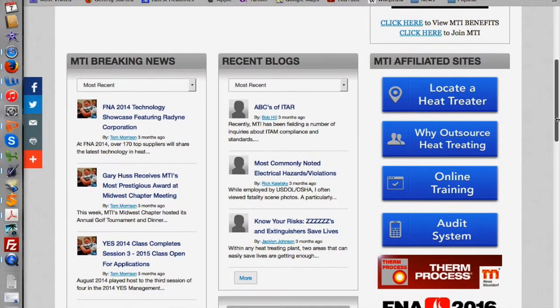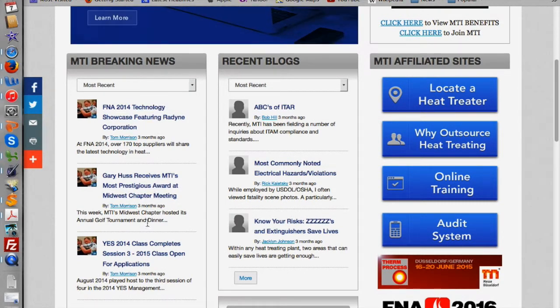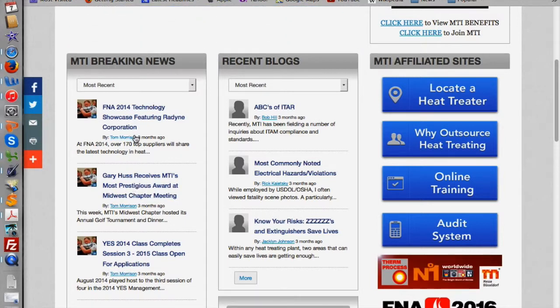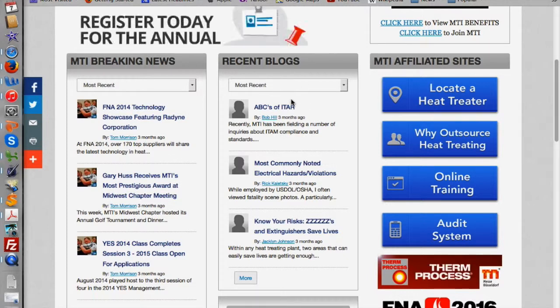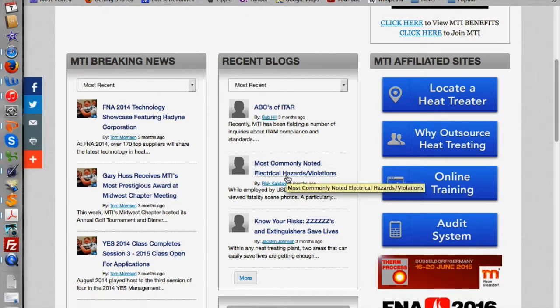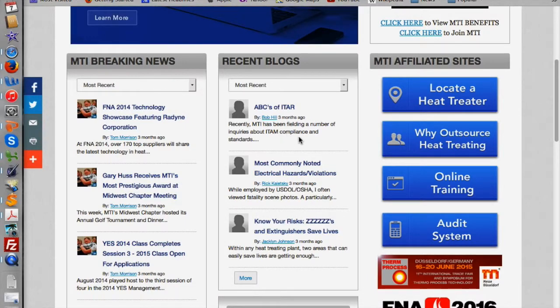The top layer of stuff here is our weekly MTI breaking news that is released every Tuesday or Wednesday. Here you can click any one of these items and see the details of each of the articles. We have members who are going to blog for us, so you can see recent blogs on technical, managerial, and safety issues here, even energy in the recently posted blogs.